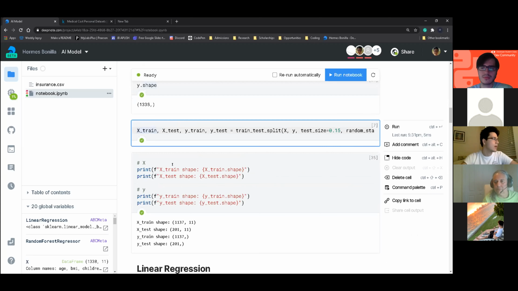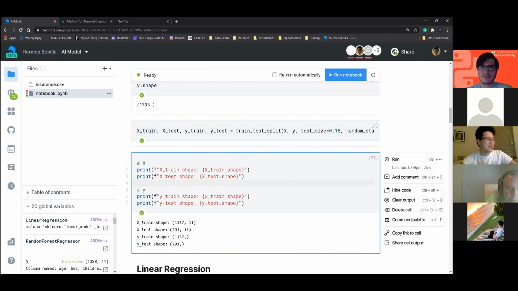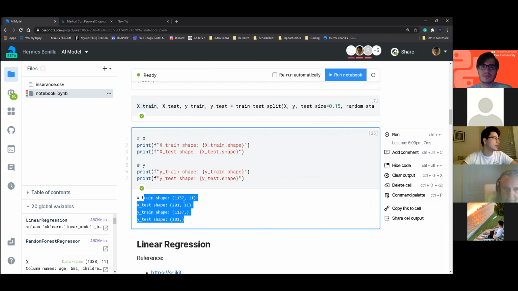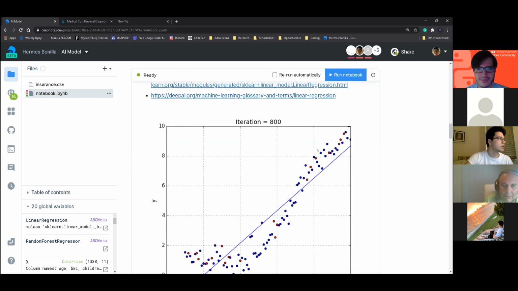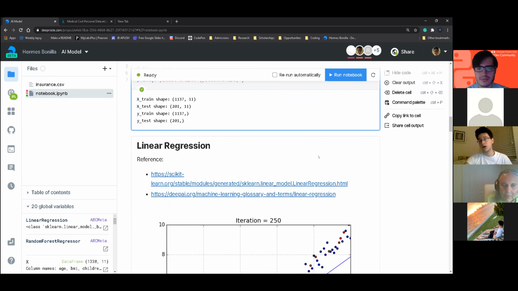I'll show you. And then now we can get to this part, which is just to see what they're made of. As you see, it's a smaller part of the data set because we split it. But it's evenly split between x test and y test, and so on. So it's a really useful function. Now onto our first model.